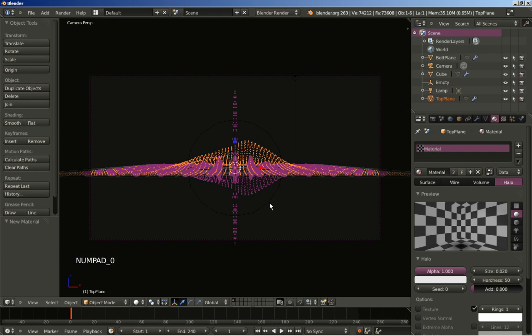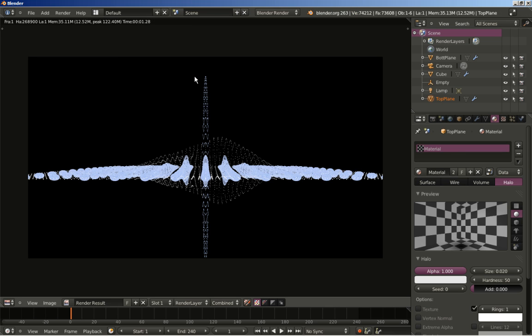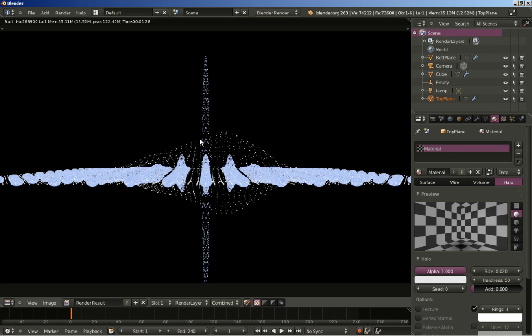and click rings and set the number of rings to 1. Now 0 on my numeric keypad to switch to camera perspective view, and let's hit F12 to render an image. And you can see what we get. Now this one looks pretty nice. I'll hit the escape key now.